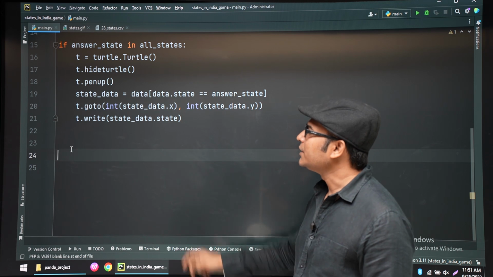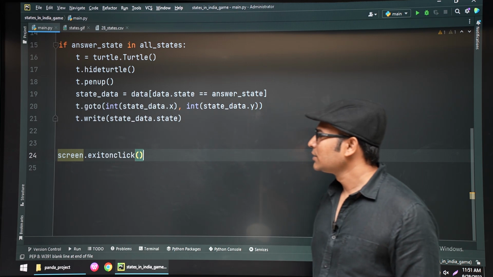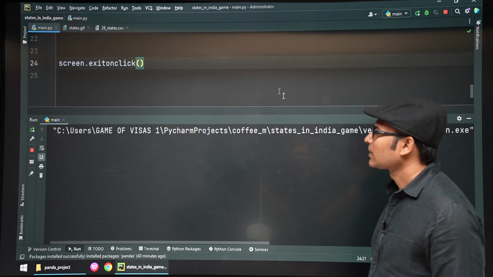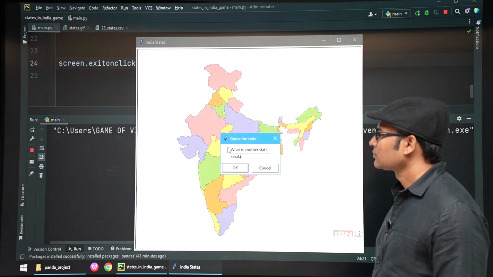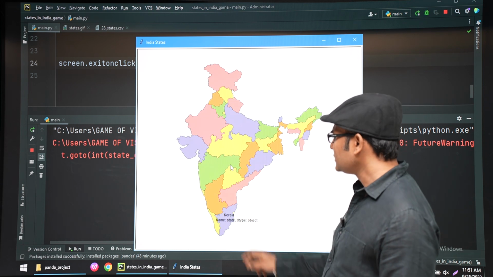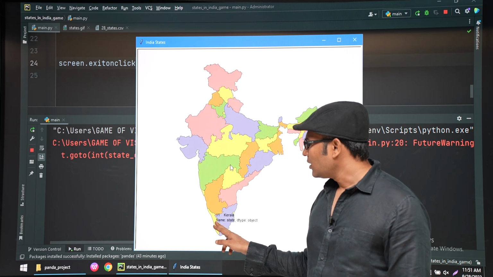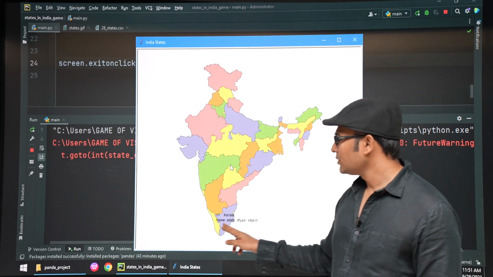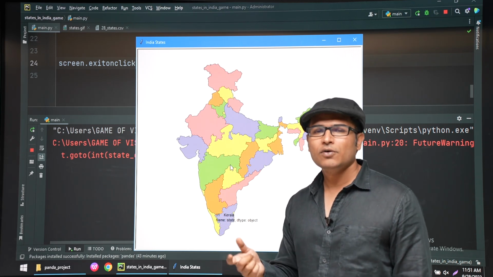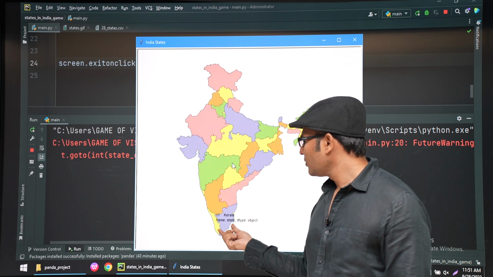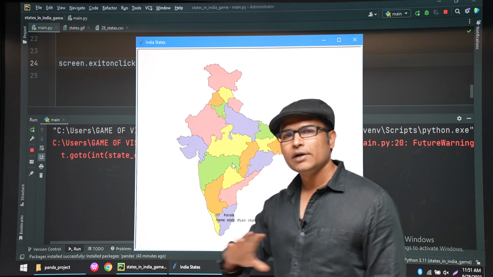The screen has disappeared. So let's try to have mainloop or exitonclick. You can see that Kerala is printed. Along with Kerala, some other parameters are also printed. This is because we have taken the name from the series. When you are taking the name from the series, some information about its column and its type is also getting printed. We don't want that to happen.